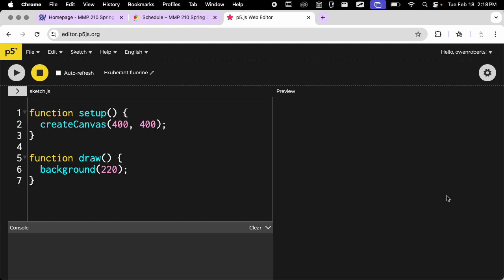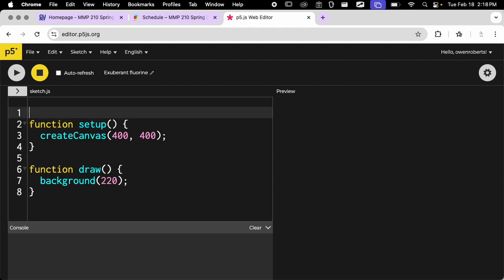We're going to start with text. We'll look at how to add text into a sketch, but we'll also look at how to style it, how to add different fonts, how to manipulate the text, and make it look how we want it to. So we'll call this text example.